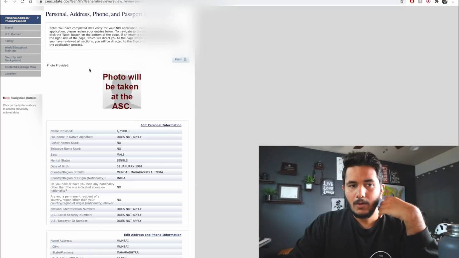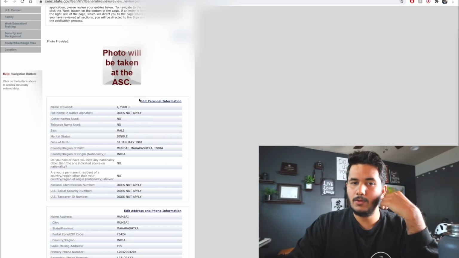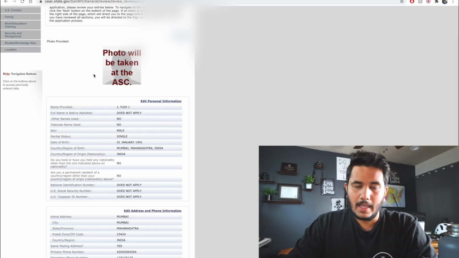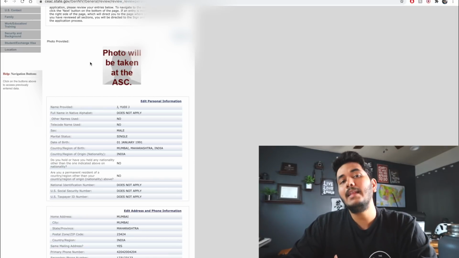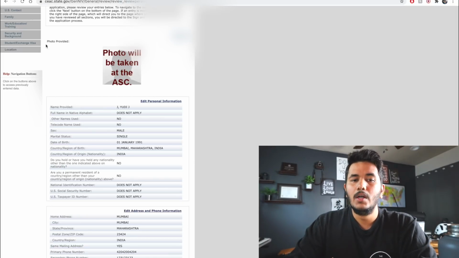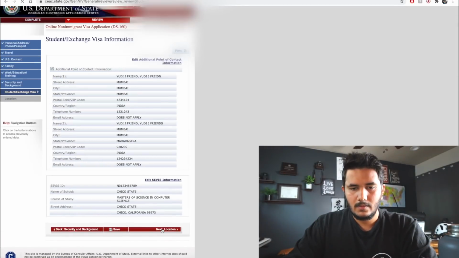Review. Okay, so now it's just review. So you basically go through every single thing you filled out and make sure that it's all correct. And it says photo will be taken at the AAC, which means once you book your appointment, you will have a biometric appointment and then you will have an interview appointment. So that's where they will take your photo and plug it in there.